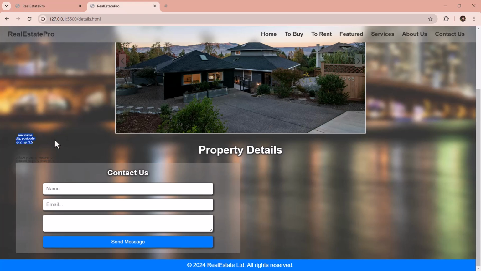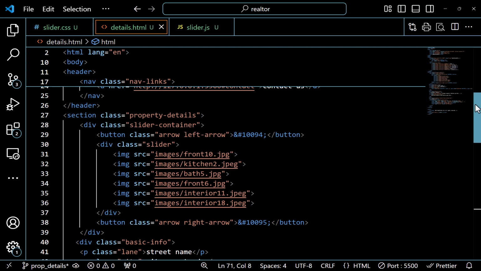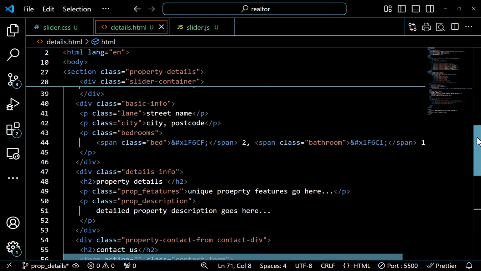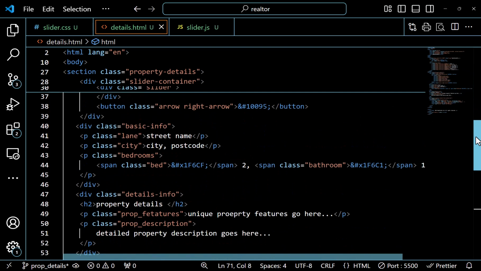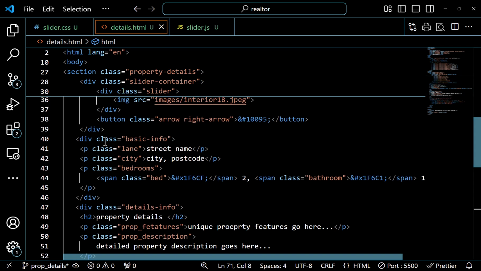Okay, let's go to the HTML and see its content. Okay, so we have a div called basic info, class name basic info. Then we have paragraphs with the class name lane, and city and bedrooms. Okay, so let's start with the basic info.